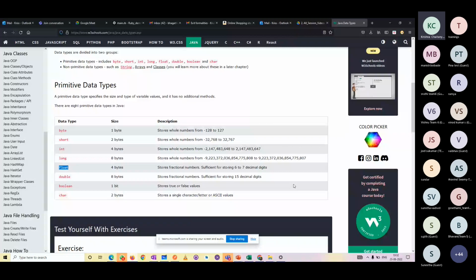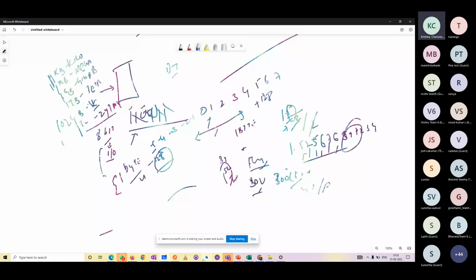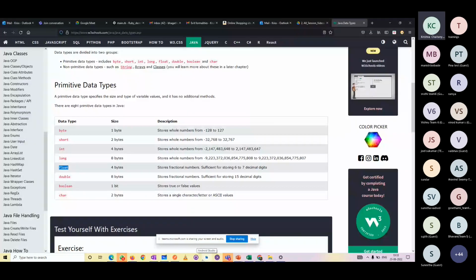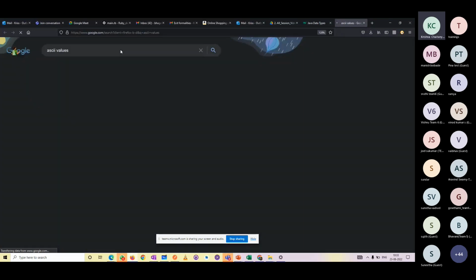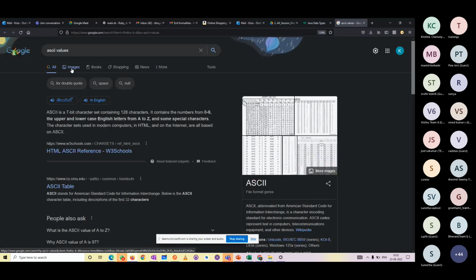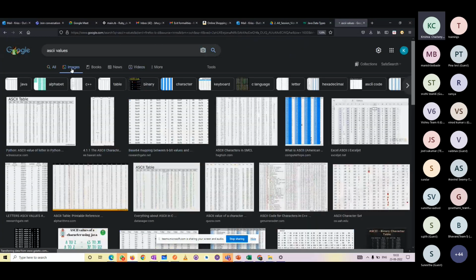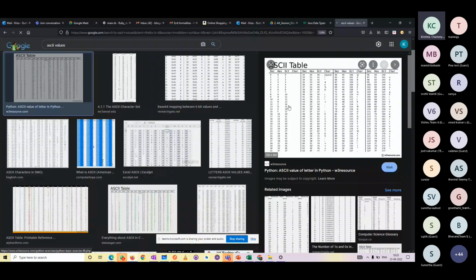Now char. Char will take 2 bytes. It will store single characters or the letter of ASCII values. ASCII means for every letter in English, we have the ASCII code. If you go here, we can see ASCII values. So these are called the ASCII values. Now you can see here, what you meant by ASCII values and how it would be.